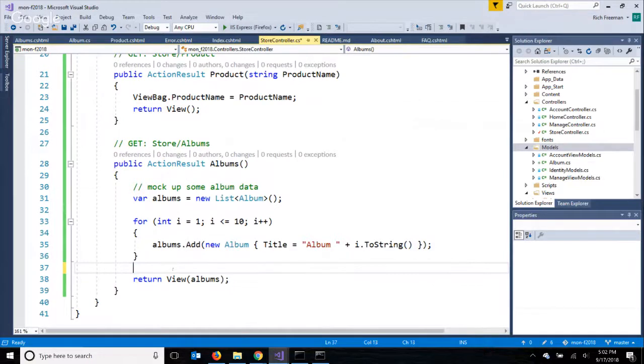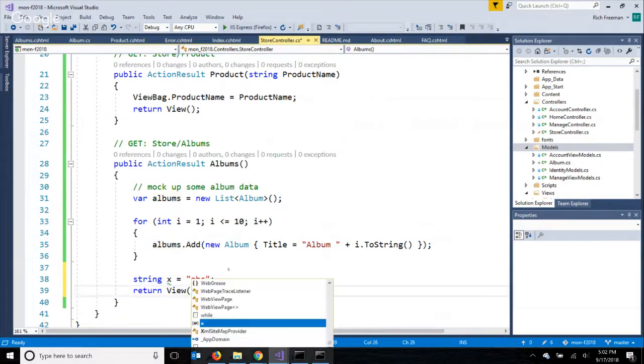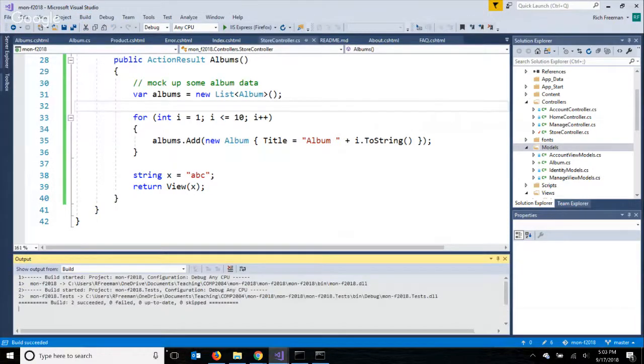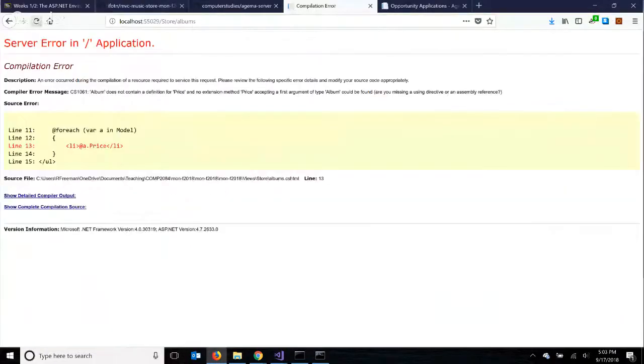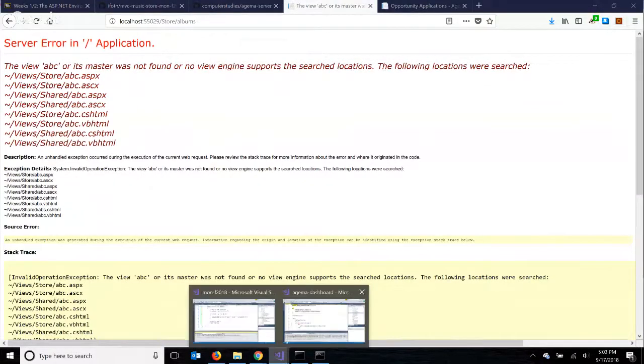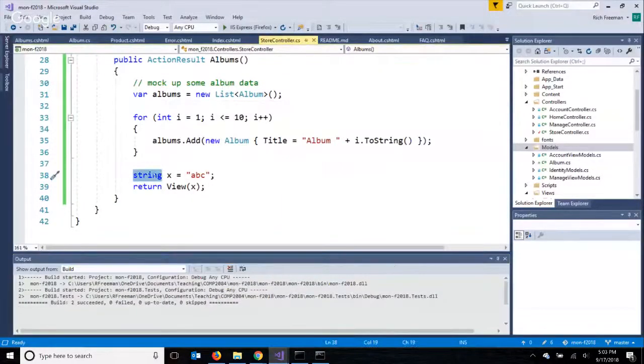So let's say I do this. Let's say I just create a string x equals ABC. Pass in x. My view is expecting a list of albums, right? An enumerable of type album, but all I'm doing is passing a string. So this should give me an error. Okay, actually, that's probably not a good idea. That actually loaded a view called ABC. But it does.